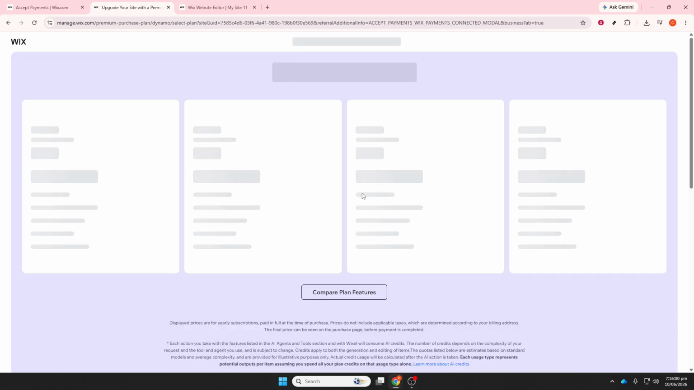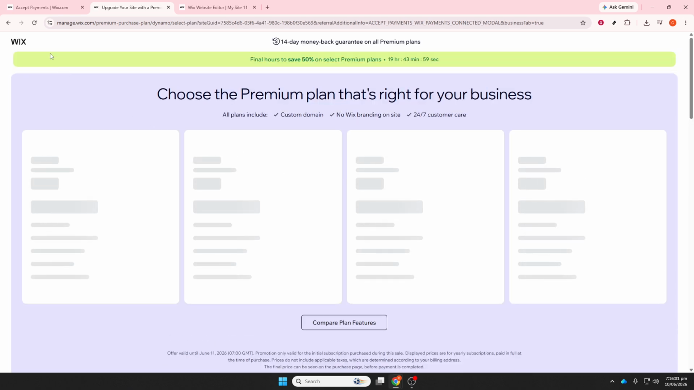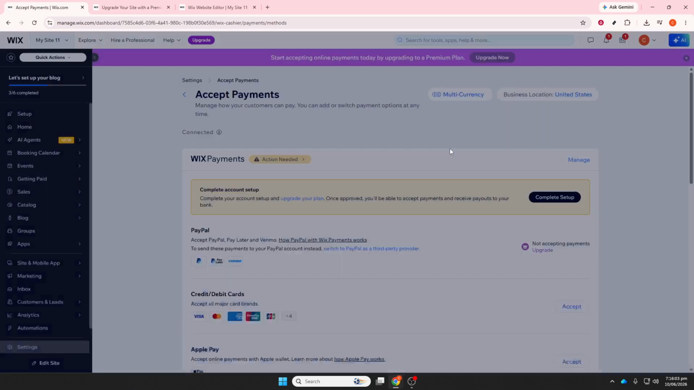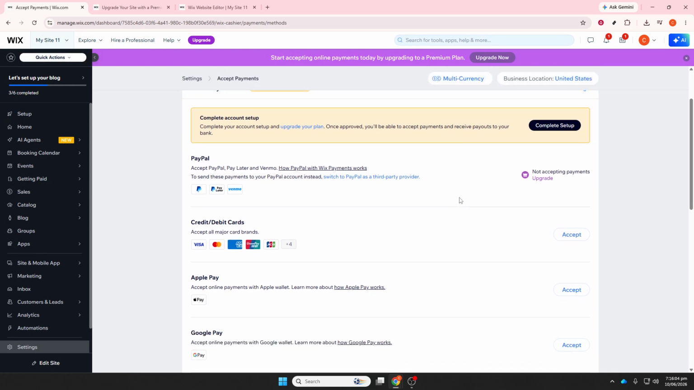And that's it. Your Wix site should now be connected to PayPal and ready to accept payments through that method. If you're setting up payments for the first time, it's also a smart idea to do a quick test checkout afterward so you can confirm everything is working as expected from the customer side.